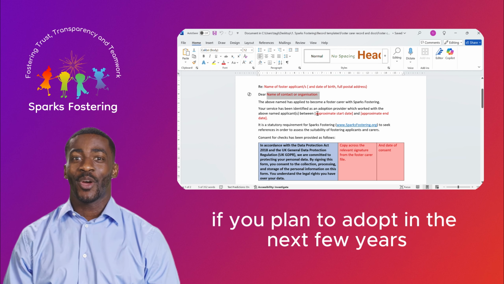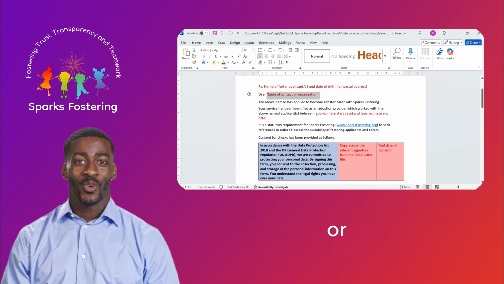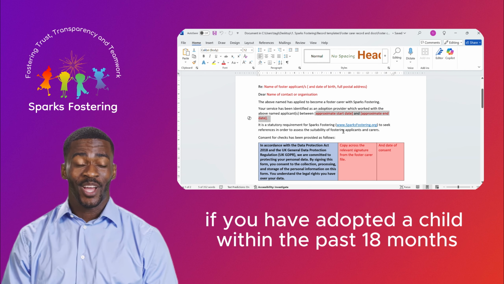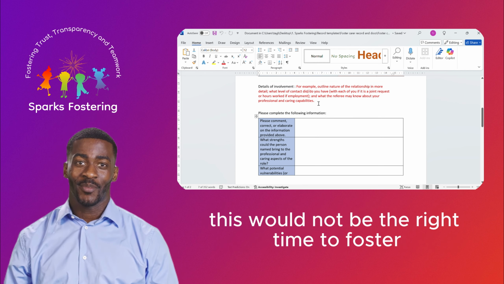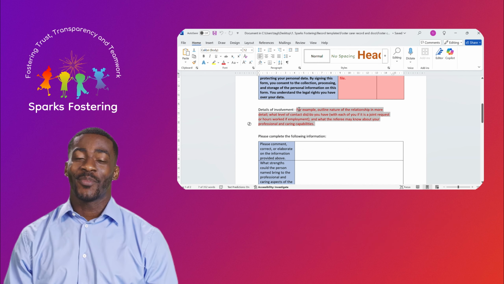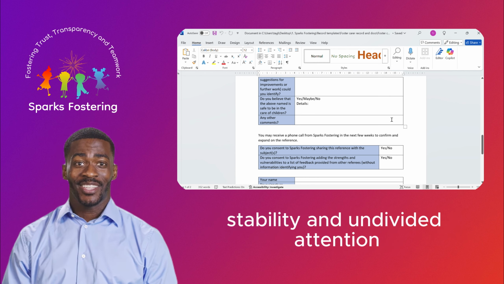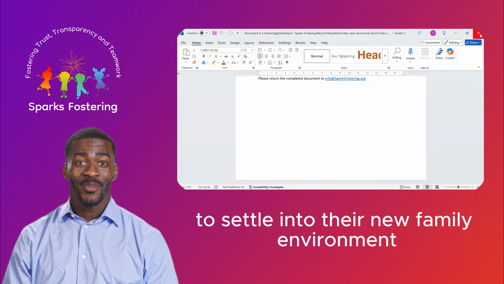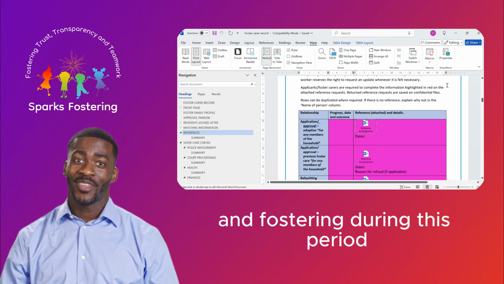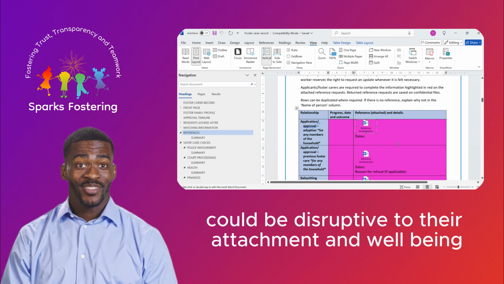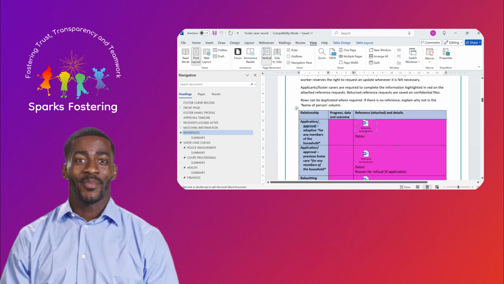If you plan to adopt in the next few years, or if you have adopted a child within the past 18 months, this would not be the right time to foster. Adopted children need time, stability, and undivided attention to settle into their new family environment, and fostering during this period could be disruptive to their attachment and well-being.